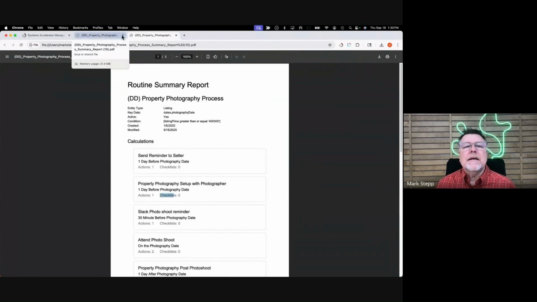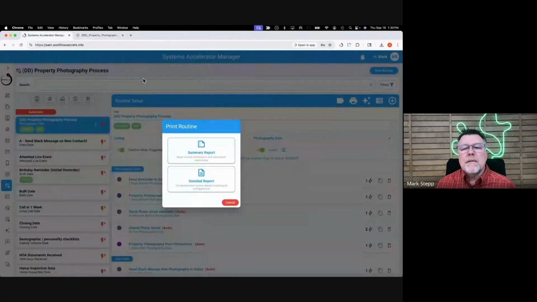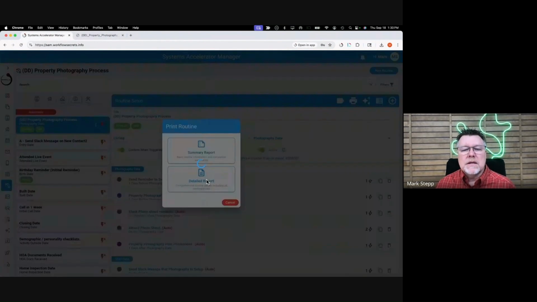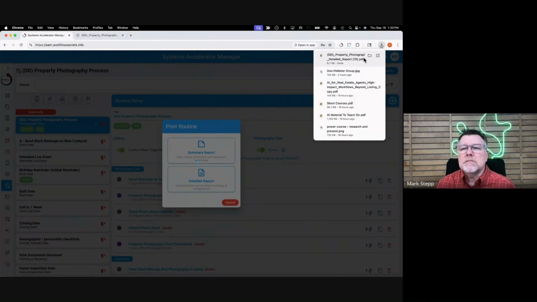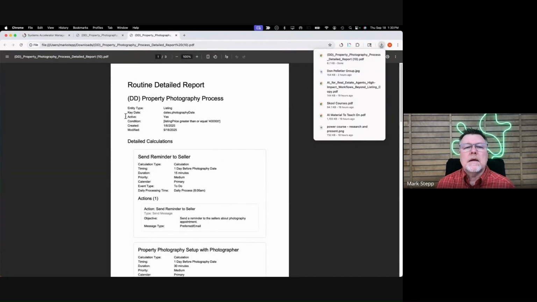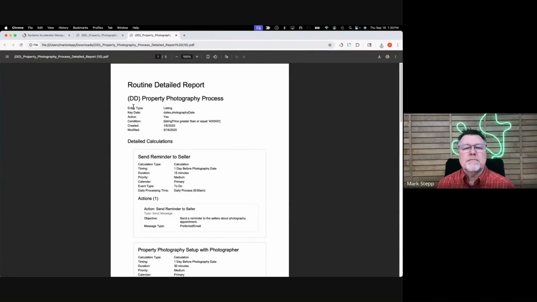That said, if you come back over here and say, I want the detailed report as opposed to the summary report, it does the same thing. It'll take whatever you've got there, and it will download it. And it goes ahead and opens it up in this case. So here we've got the routine detailed report.